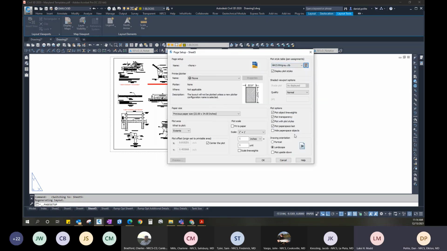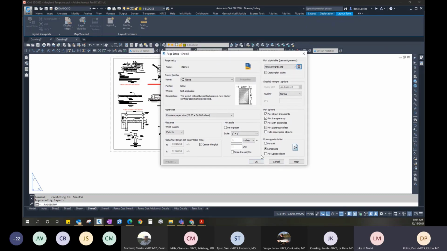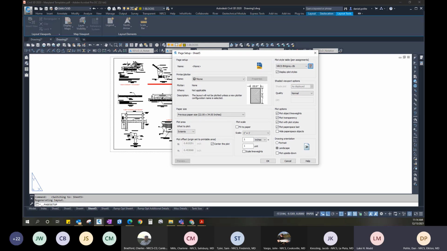So again, if you don't see this, let me see. Well, actually, I think it does come up like this all the time. There used to be a button that didn't show this half, so you only saw this. But I think now they changed that where this whole page setup is shown.